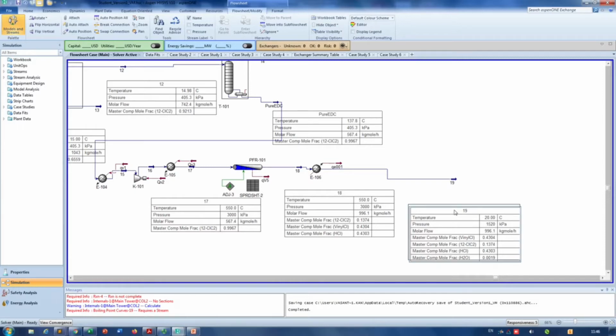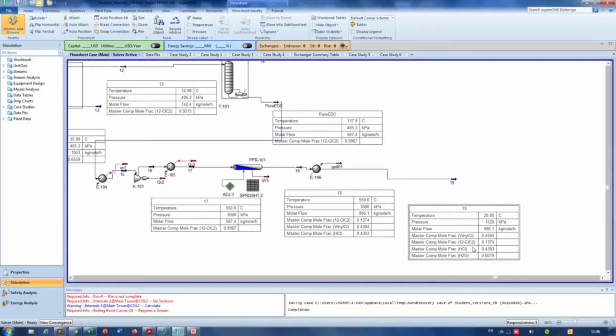To do that, you have to pay attention to the fluid properties of each of these components. So let's stick to these three components: vinyl chloride monomer, ethylene dichloride, and hydrochloric acid. The water is only in trace amount, so for the moment we ignore it. Let's check the fluid properties of these three components. So how to do that?